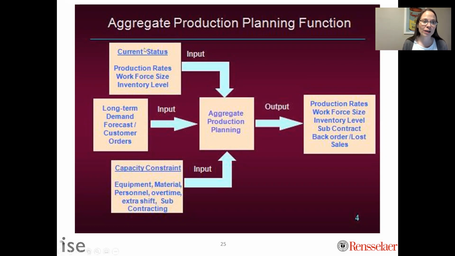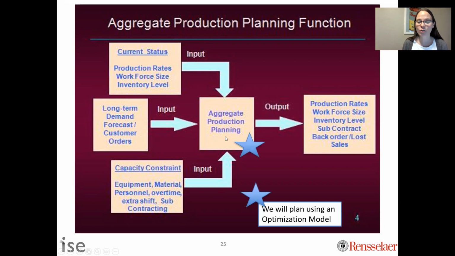And so what do we want to understand, and what do we want to do? Well, we basically want to determine what is our planned production, what are our planned resources, how much do we want to inventory, how much labor do we want to plan to have, etc. And we'll do that using an optimization model.